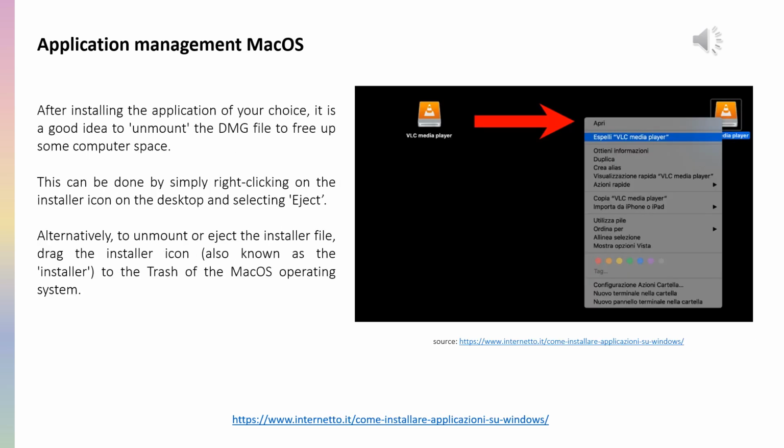After installing the application of your choice, it is a good idea to unmount the DMG file to free up some computer space. This can be done by simply right-clicking on the installer icon on the desktop and selecting Eject. Alternatively, to unmount or eject the installer file, drag the installer icon, also known as the installer, to the trash of the Mac OS operating system.